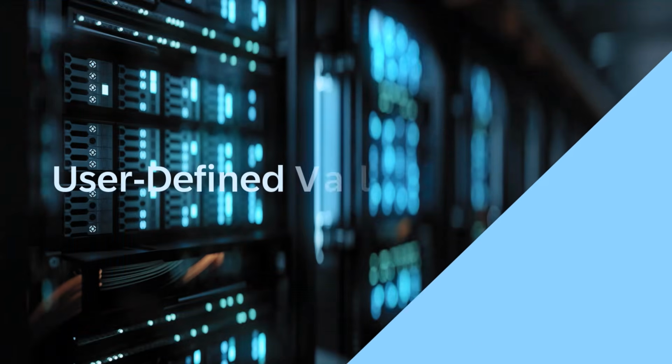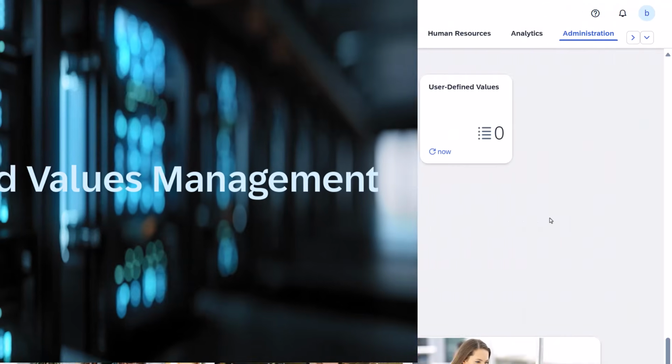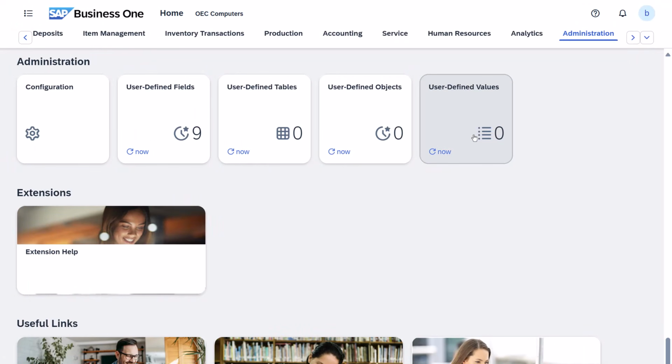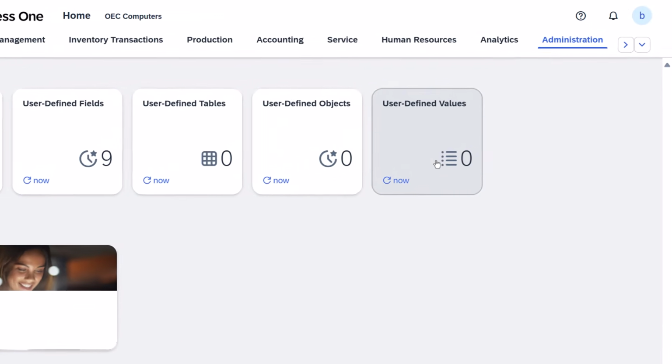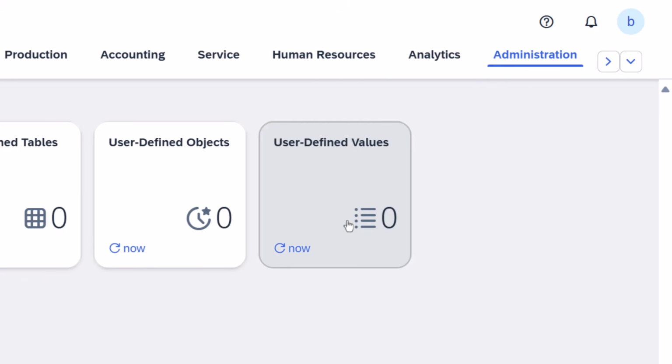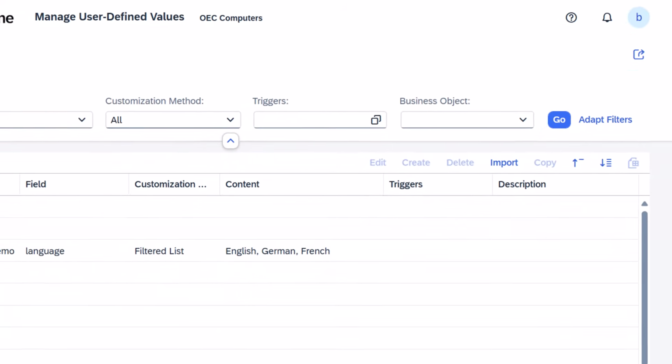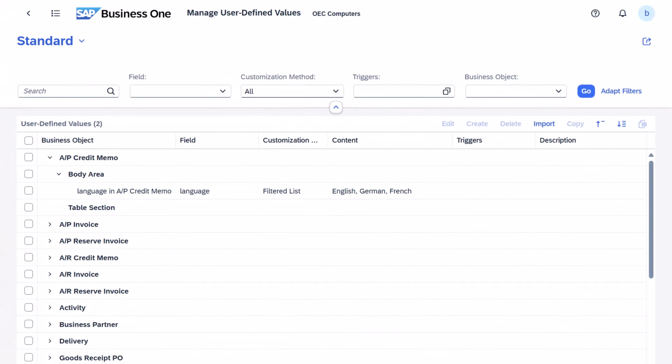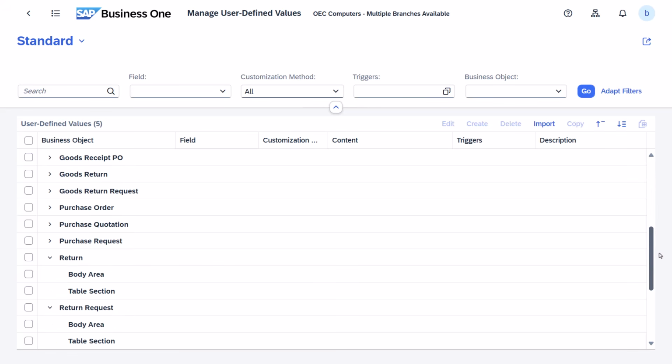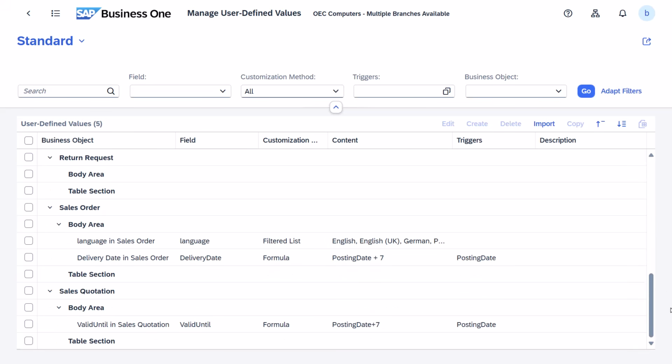Welcome to an exciting update to your administration toolkit. Next, we will introduce the new User-Defined Values, or UDV app, now available in the Administration group. Designed to streamline your management tasks, the UDV app lets you centrally view, create, edit, and delete UDV setups for customizable fields across various sales and purchasing documents, business partner records, and activities.